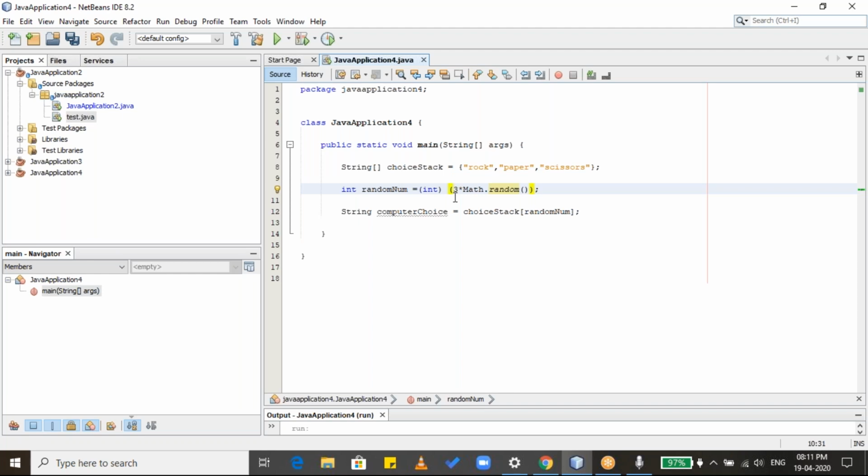Line number 12, I'll explain it. Multiplying it by 3 will increase the upper limit, so my value is going to increase. Whatever value math.random produces between 0 and 0.99 is always going to get multiplied by 3, and whatever output is generated, the decimal part is dropped and the whole number part is picked, because I'm doing a typecasting.